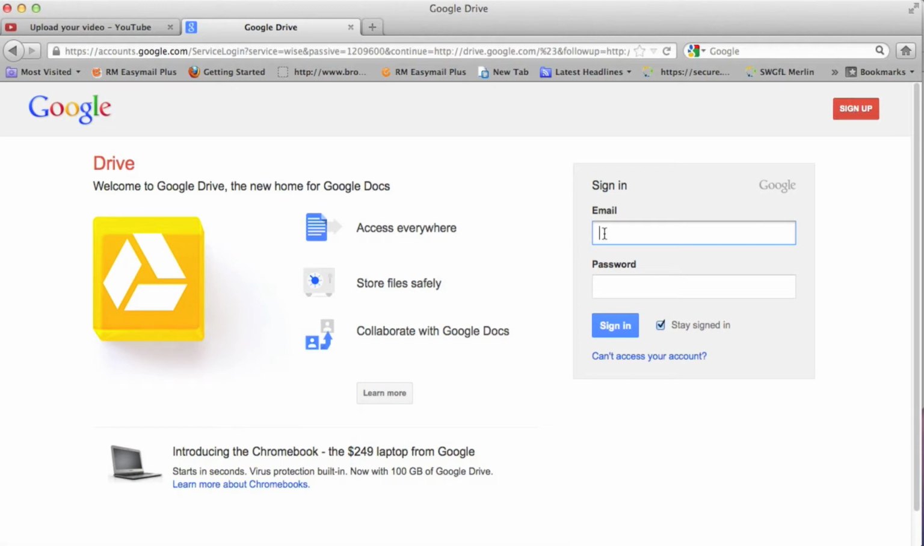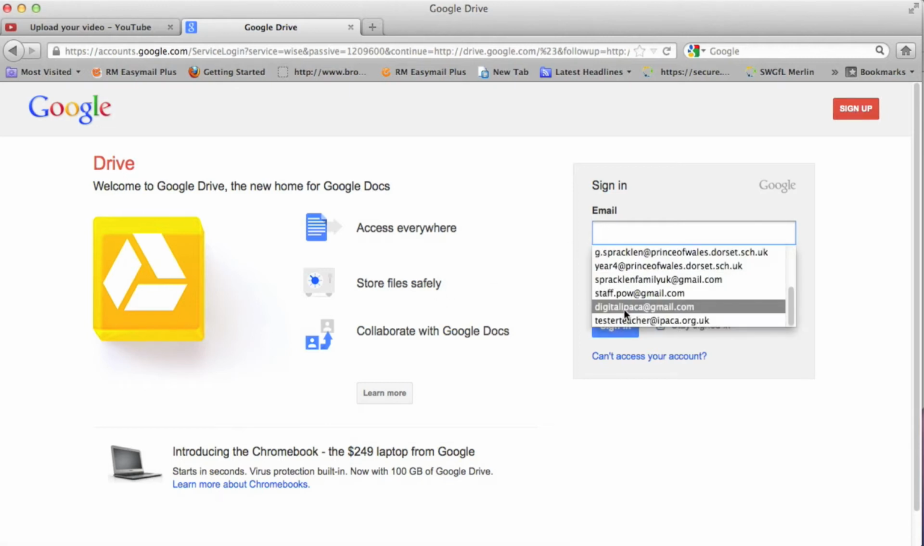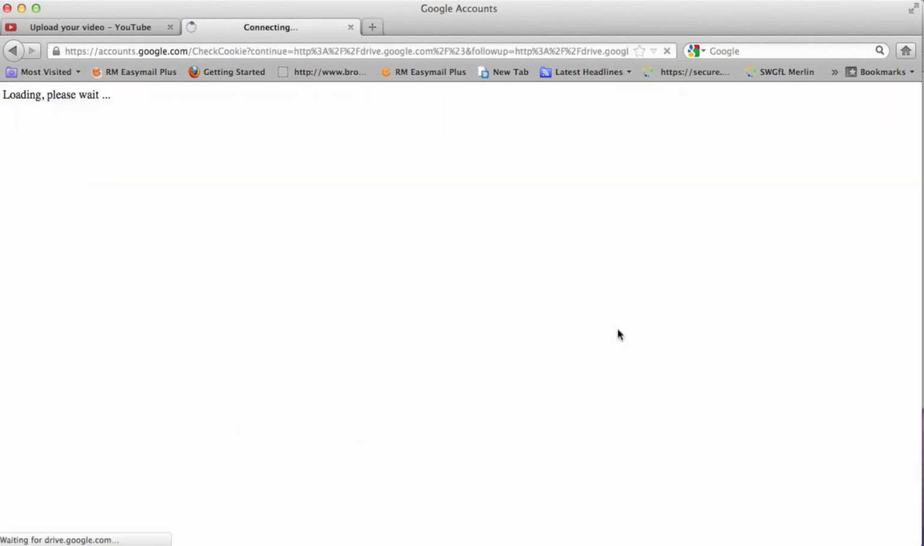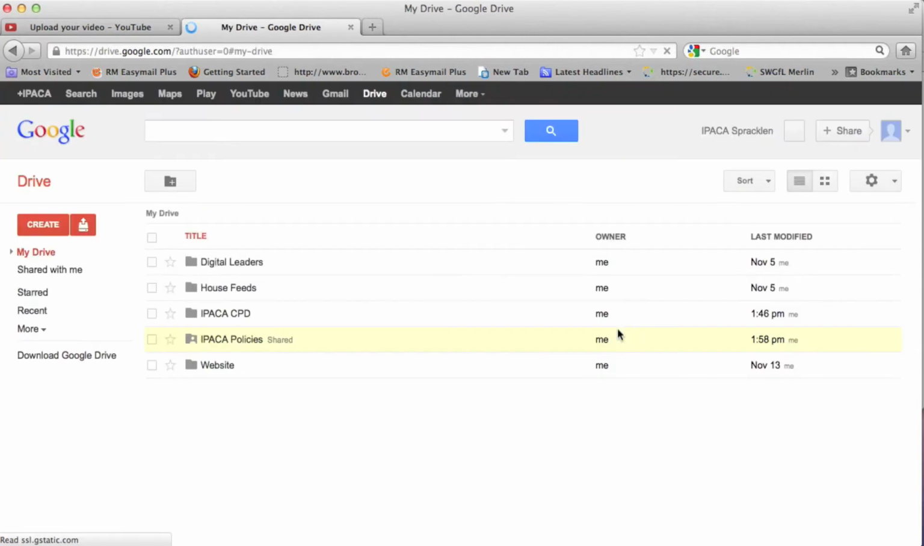So I'm going to log in with my example here, which is digitalipaca@gmail.com. I'm going to enter my password and I'm going to click the sign in button. As soon as we load, you'll see that we've got My Drive. It says My Drive here and My Drive on the left. This is my online cloud storage area where I store my documents and work collaboratively with people.